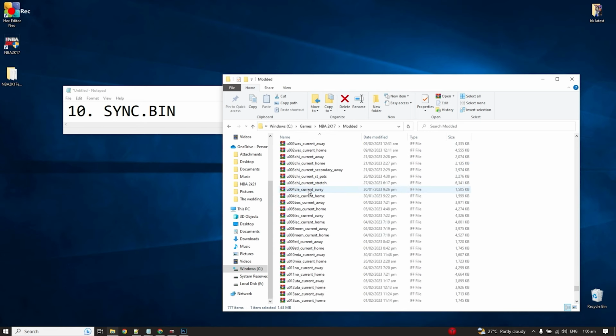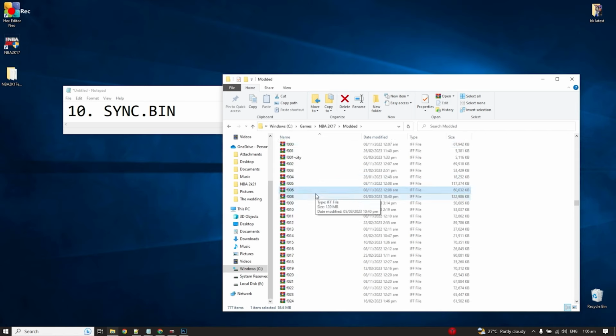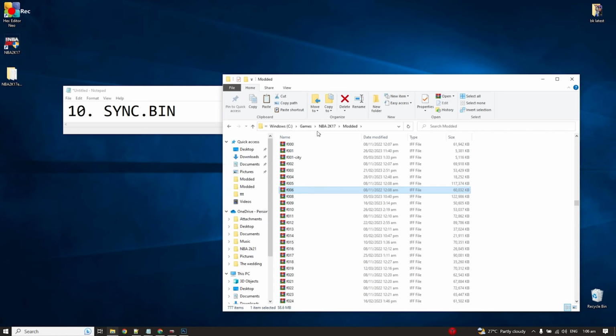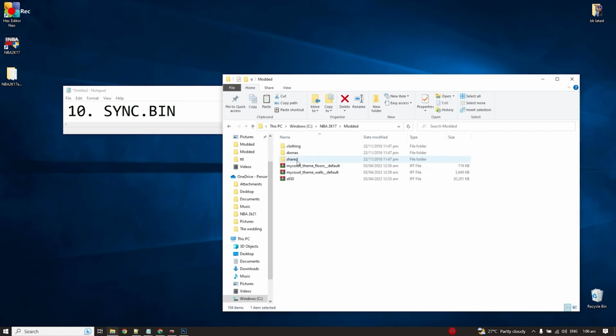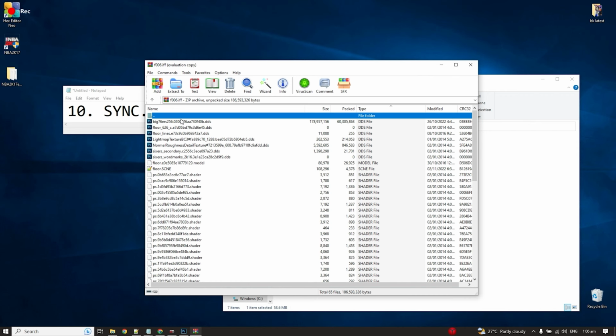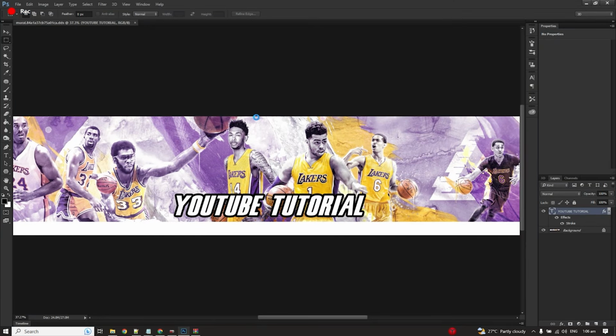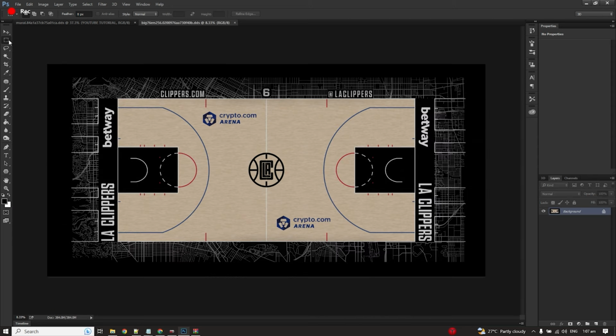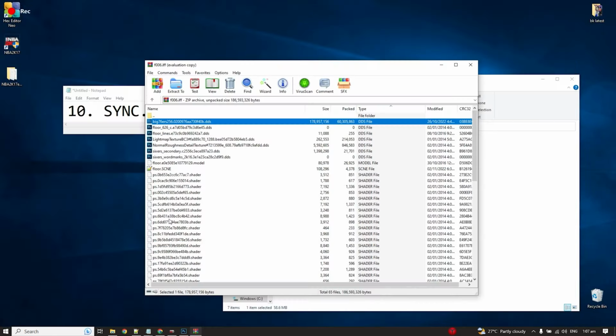The court file for Clippers is Clippers 006. 006, this one. So when I go back to the modded file, so this is the updated court for Clippers. Let us check it first on the roster shop. So this is the Clippers court.